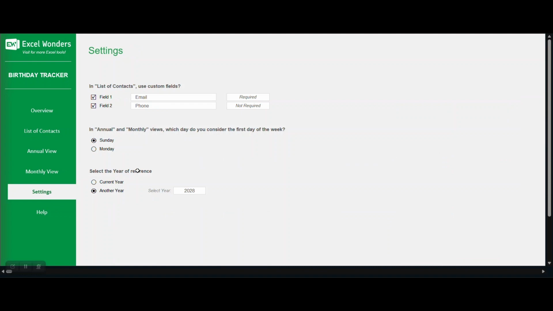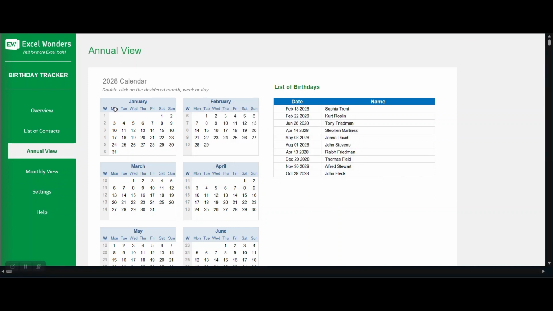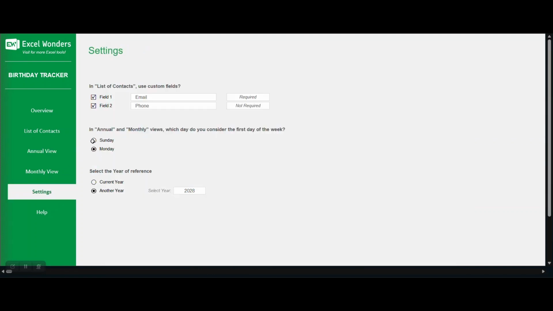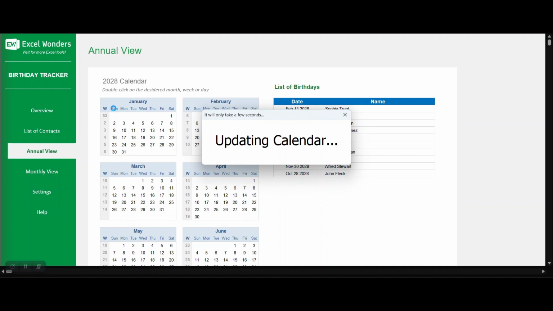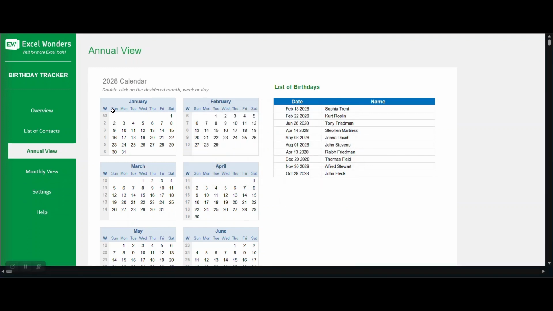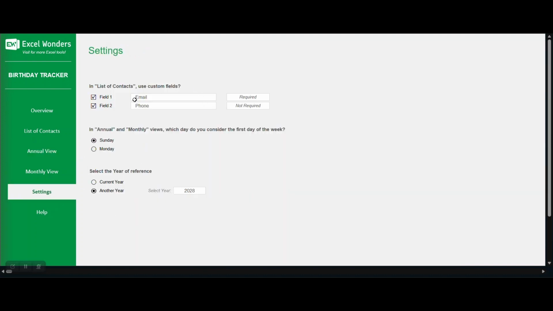If I go back to settings, I can also change here, for example, for the week to start on Monday. If I click here and I go to annual view, you see here that every month starts with Monday. Now, if I go back and I change to Sunday and I go again to the annual view, now every month shows that their weeks start with a Sunday. And that's pretty much it. That's all you can do in settings.